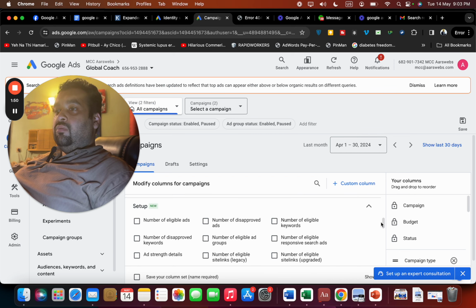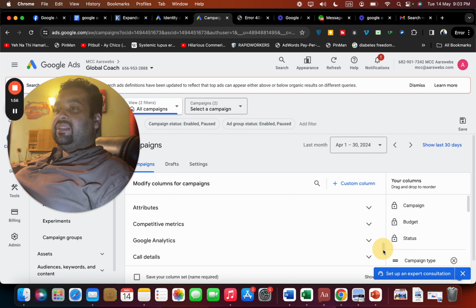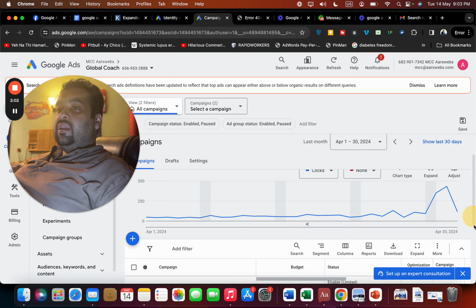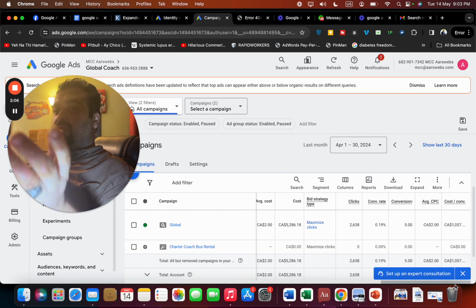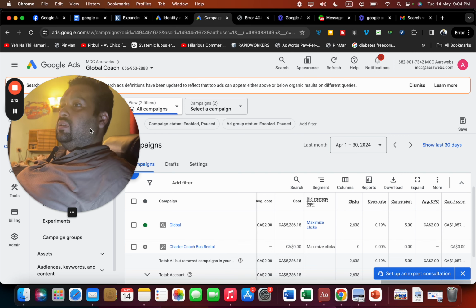That is how we can adjust the number of eligible ads, number of disapproved or approved keywords, or whatever my goals are. I can simply select it and add it from over here, and then it will be shown on my campaign dashboard page as well. Then I can see the cost per conversion, average CPC, whatever is needed, and it can be shown over here easily through this. So I hope this answers the question.